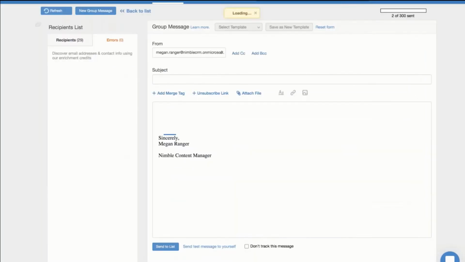But let's go back to the group message section. So when composing an email, you have the option to choose from which email account you want the group message to go out of. So you could see here, I have a couple email addresses that I could use that I've connected to Nimble. So you can connect as many email accounts as you want, as long as they're IMAP accounts.